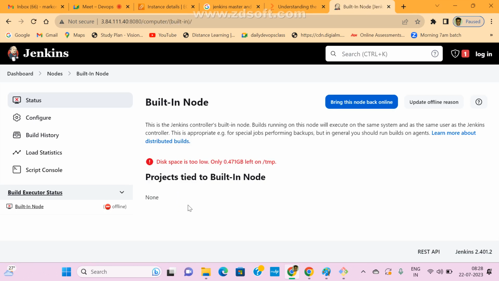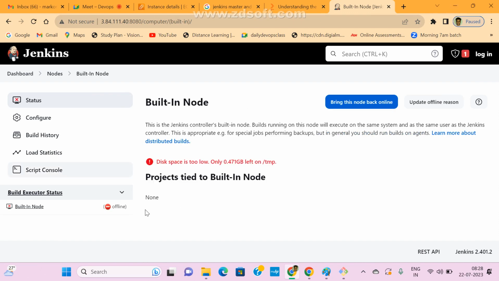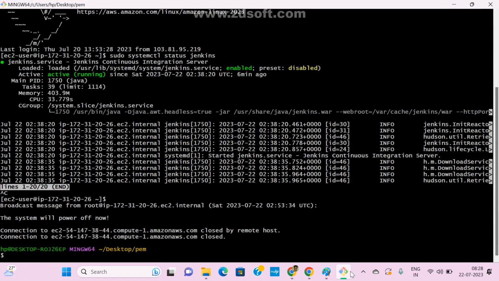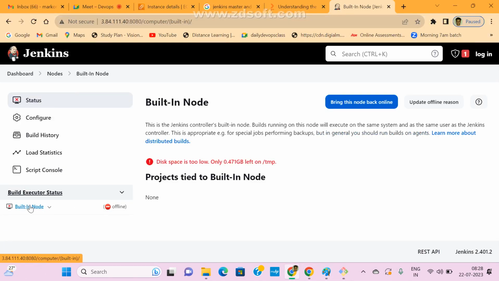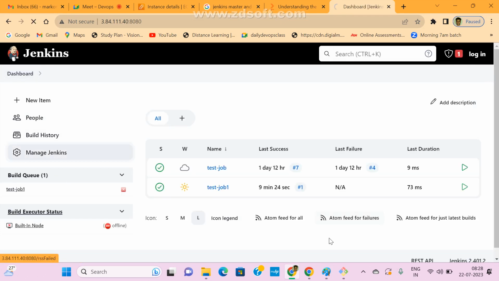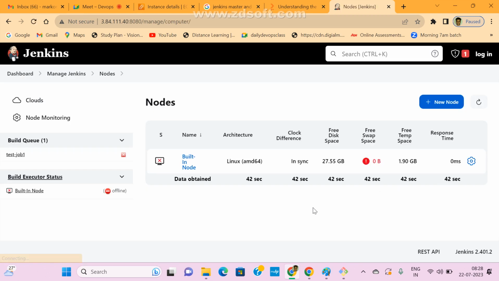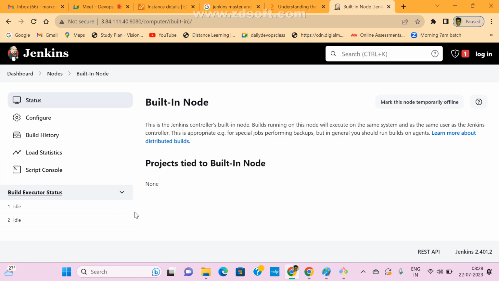Sir, to avoid the traffic and increase the performance, we use master and slave, sir. Master and slave for traffic, performance, space issue and access issue. Okay, sir. Now go to manage, go to nodes and clouds, and see here, now 20 GB free. Why is it offline?